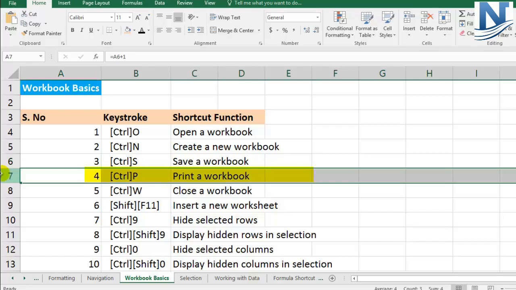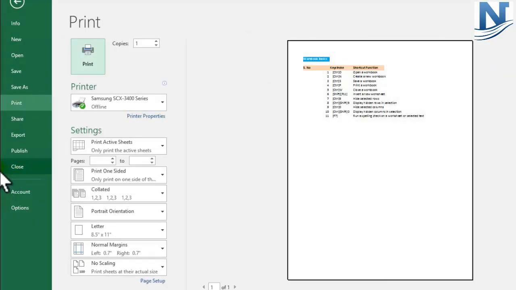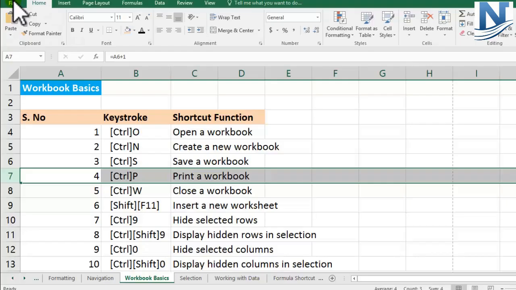In previous tutorials we have seen something with respect to print options. So Control P is the shortcut for printing a workbook. Let's click on Control P and you can see all the print options that we have seen are now visible. Even the page layout is now visible. Everything that we have seen before is now visible. So Control P can be the shortcut used for printing a workbook.